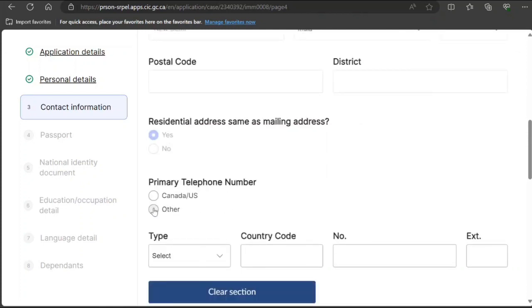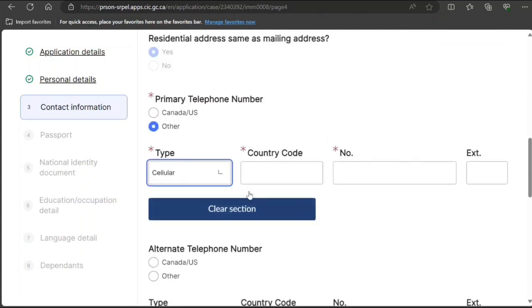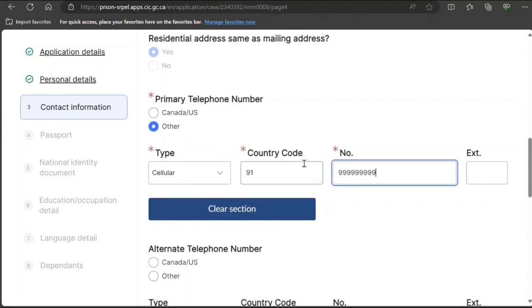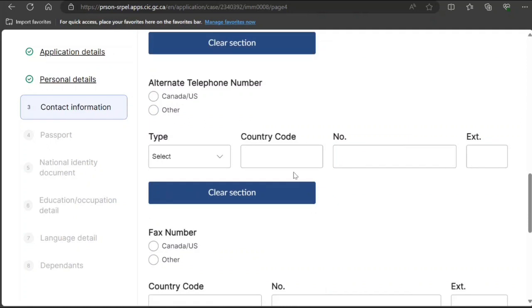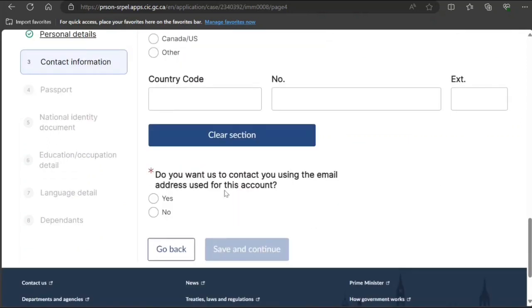Contact information, this is picked up. Phone number. Because he lives in India, I select that he has an Indian phone number. India country code is 91. This is a sample, guys. You need to do as per your case. Email, do you want to get contacted on the email that you have used for this account? I select yes. If you select no, it will ask you to update that information.